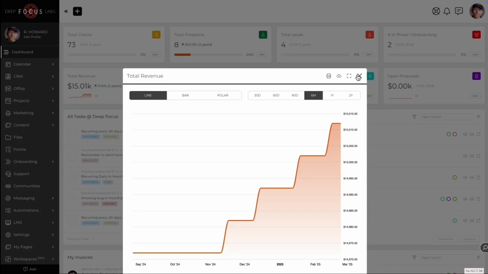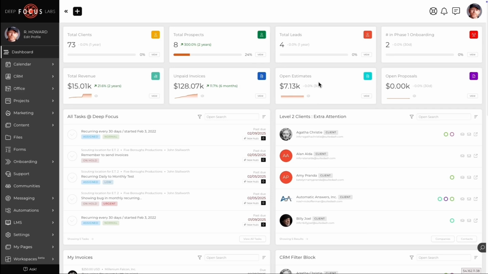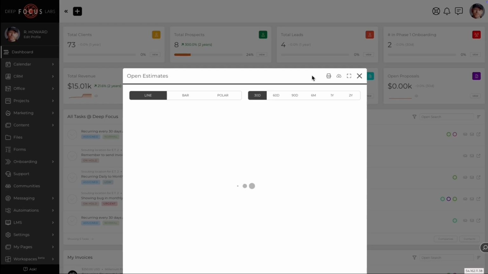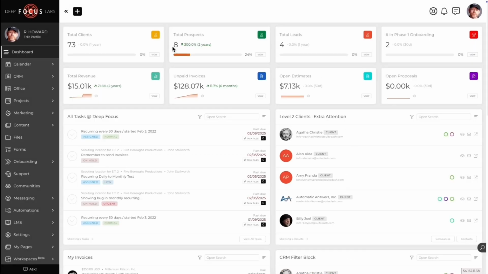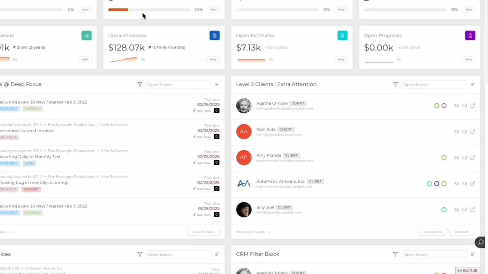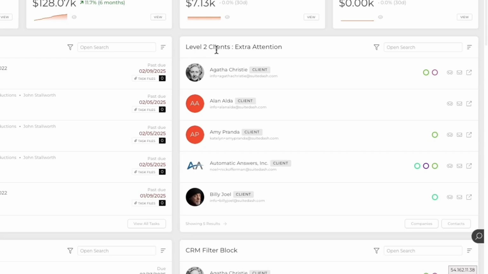So you can do that all from the reporting block. In every case that you see a little chartlet, we would call this, that chartlet can be expanded. These are just progress meters based on the data that is being funneled through the reporting block. Here's a good example of level 2 clients, which would be a custom designation for me and this mock company. And I can call this whatever I want.